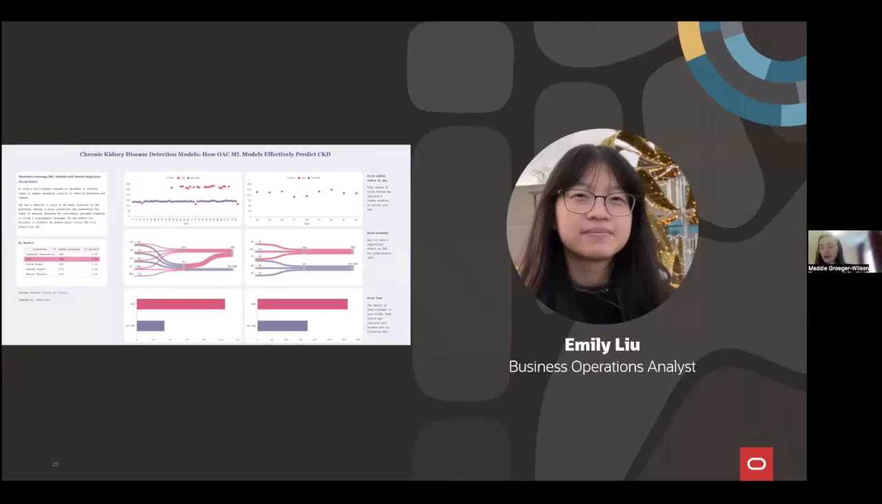Fabulous. Thank you so much, Emily. You have designed a really beautiful and striking dashboard that actually incorporates and showcases OAC's ability to leverage machine learning models as part of the analysis. I'm going to just hand over to you and give you an opportunity to share a bit about your visualization.